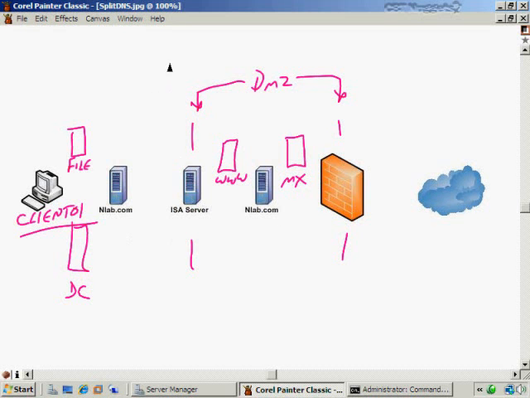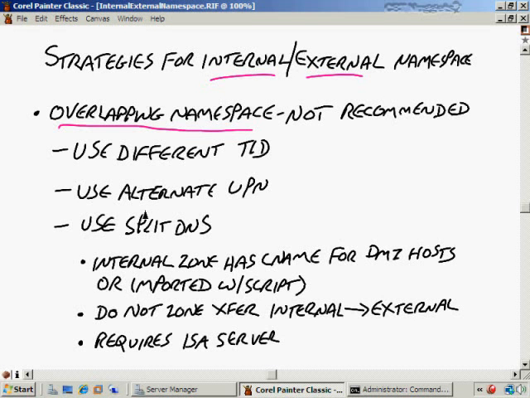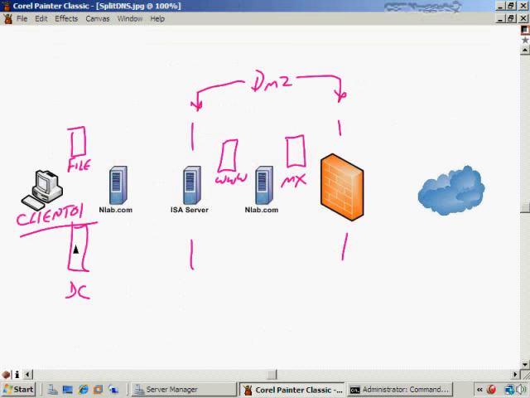Microsoft overall does not like this. This is called an overlapping namespace, where I have the same name internally as I do externally. Let's take a look at some of the ideas that Microsoft has to resolve that. Number one is to use a different top-level domain. If we go back to this, we'll see that we got nuggetlab.com both internally and externally.